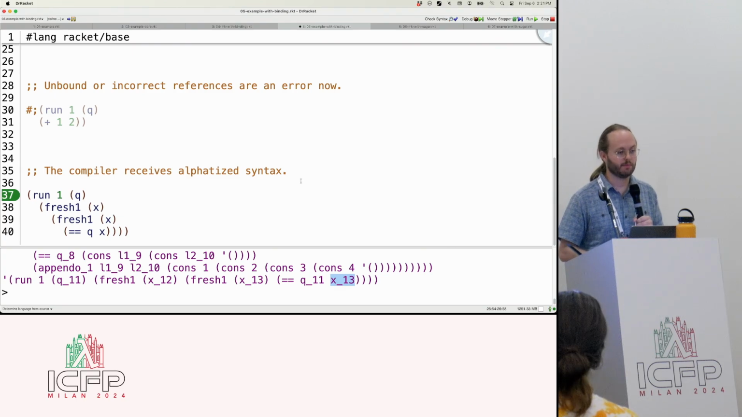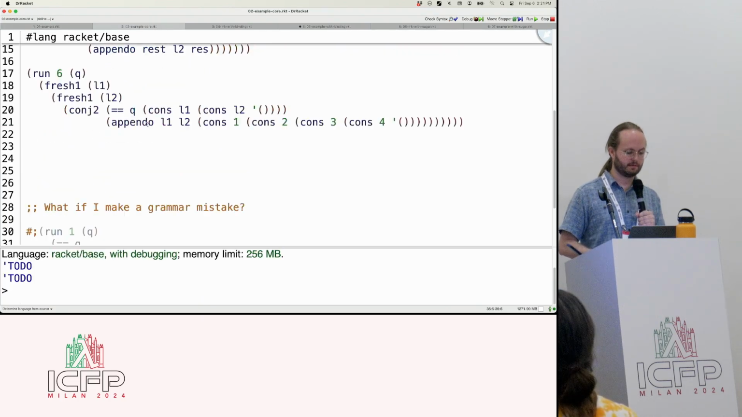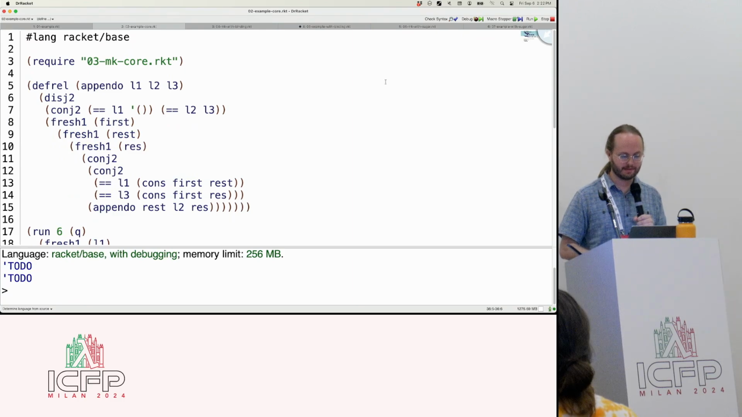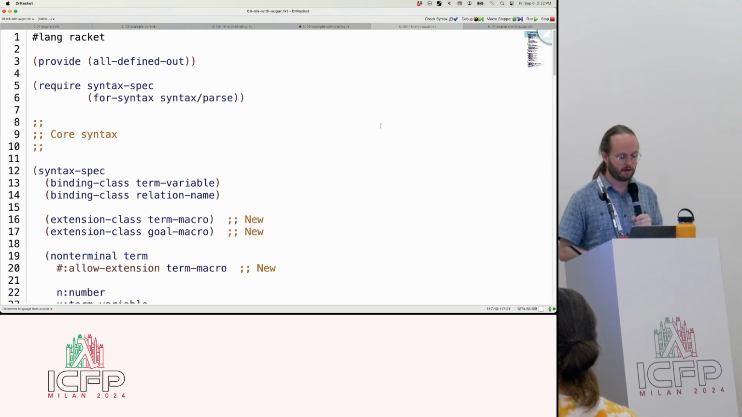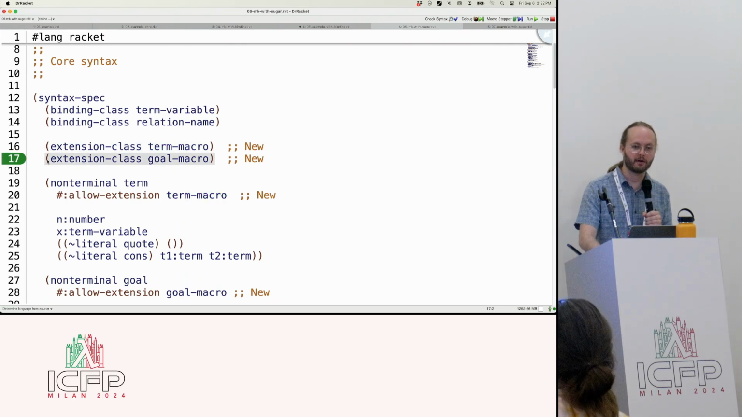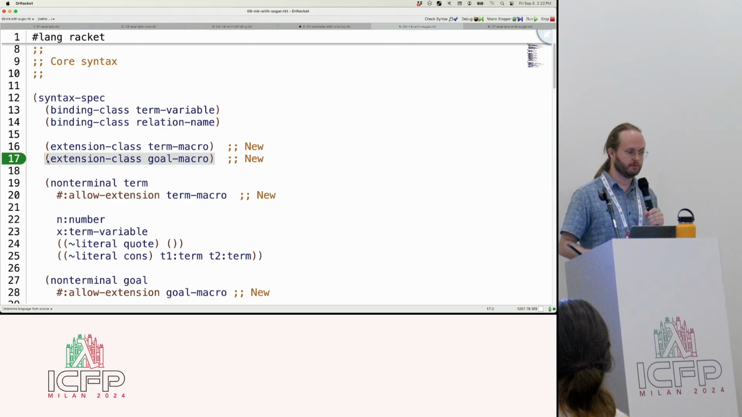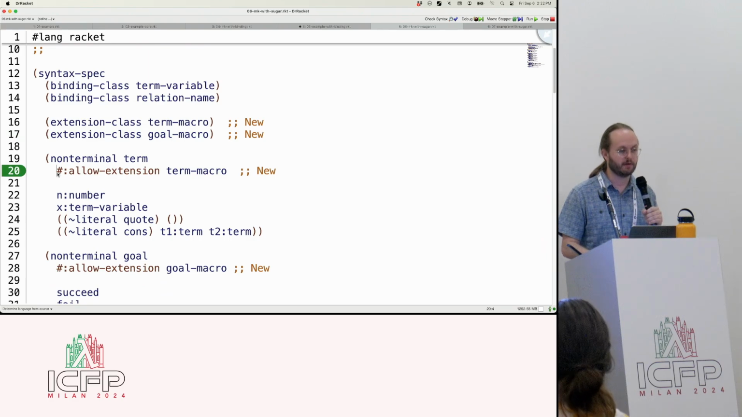So the next thing is we'd like to have our nice syntax back. We wanted to write this syntax, not this nastier syntax, right? So let's get that back now. Here's how we add that to the syntax spec. So we had binding classes. Now we have extension classes. Extension classes are categories of different kinds of macros. So we have term macros, we have goal macros. You can't use a term macro where a goal macro is expected. You'll get a nice error if you try. And in the grammar, we then just say, where is each type of macro allowed? So fairly straightforward, I think.